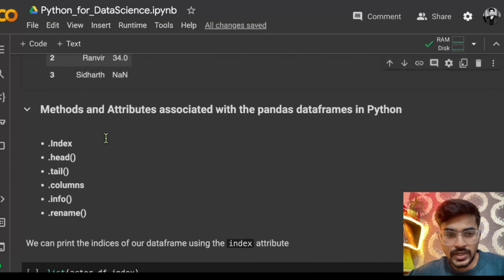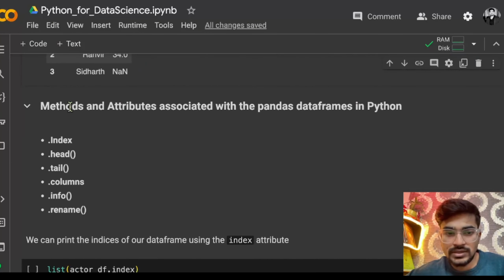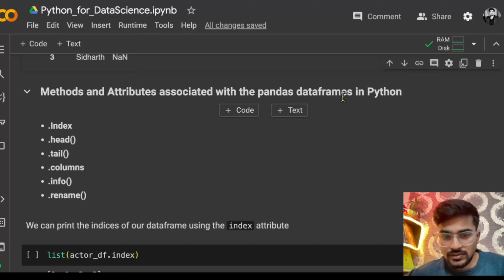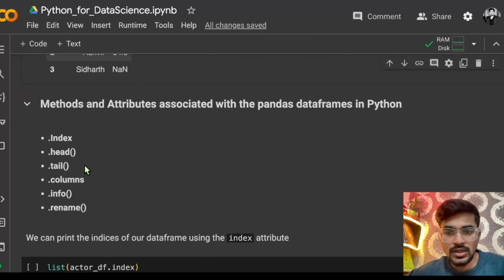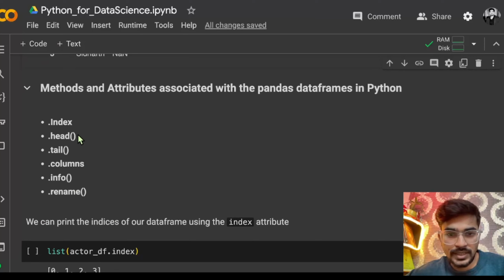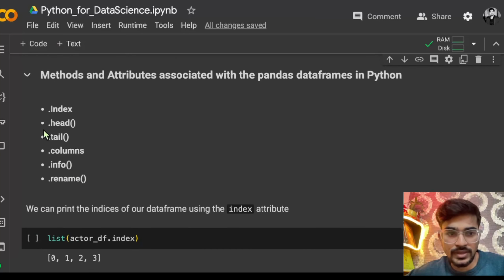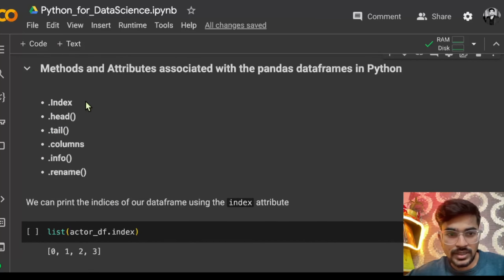Now we are going to look at the methods and attributes associated with the pandas data frame in Python. Since you already know that every class has some methods and attributes attached to it, we are going to look at some of them for the pandas data frame.